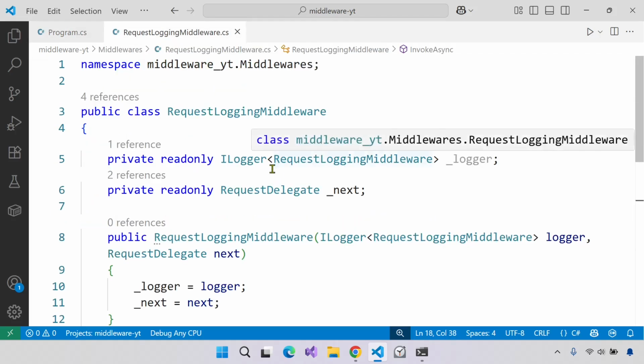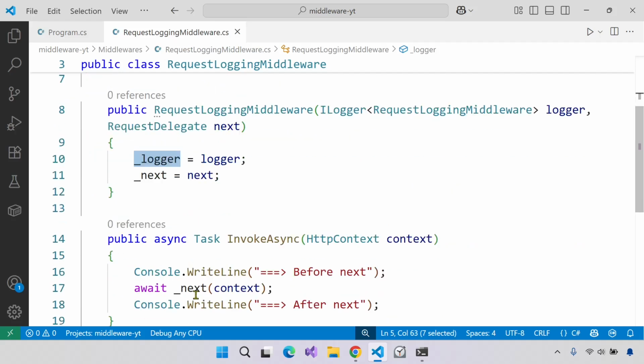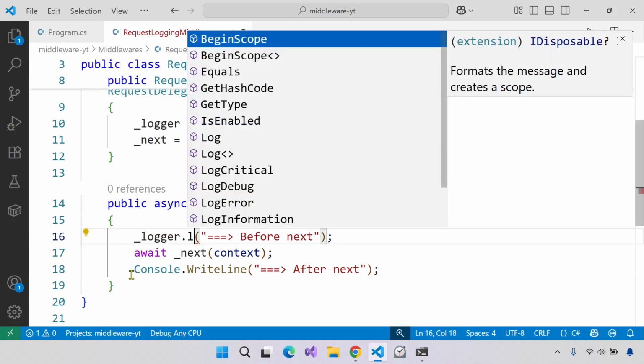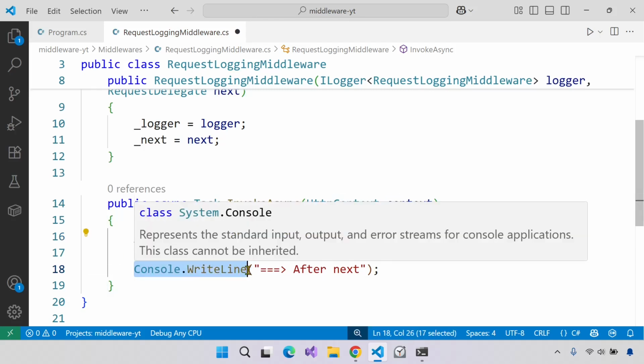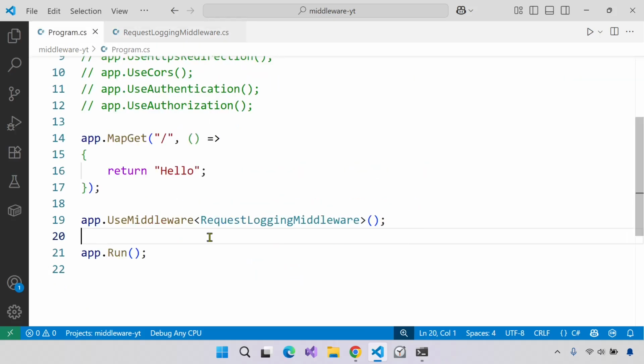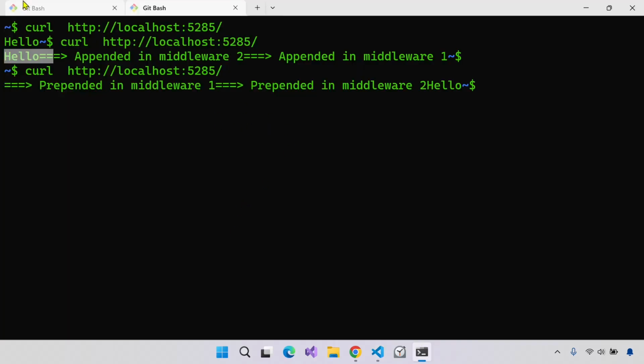Since it is a request logging middleware, we should use a logger. So let's type here logger.LogDebug or LogInformation, logger.LogInformation, and make sure you have called it here. So let's run our application.